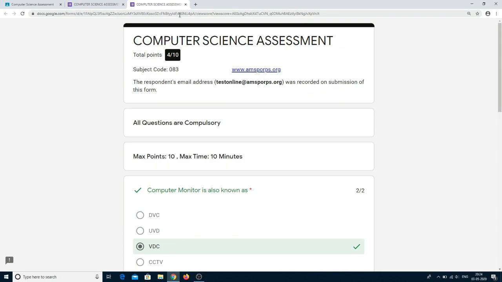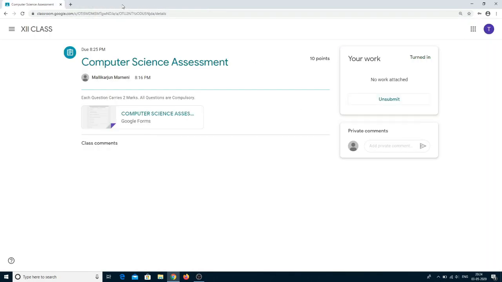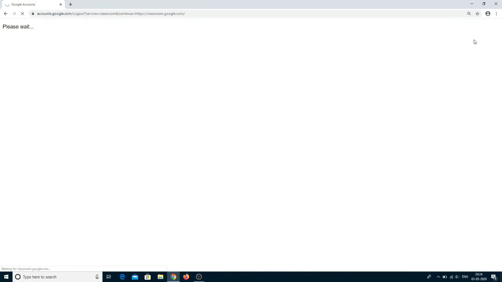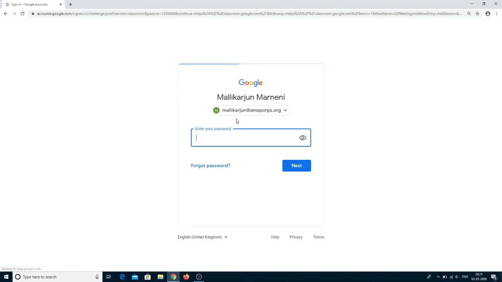Now close your computer science assessment. You can close the other quiz form and log out from your account. Now the teacher can log in and check the assessment of the second student. I am logging into the teacher account.